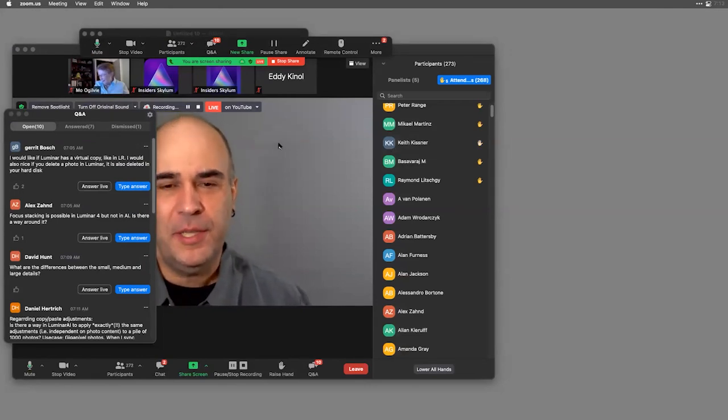So there's a question there between small, medium, and large details. Small, medium, and large details are the ability to go in and pull out the edges. So small details are going to be things like the tiny tips on the plant. Medium details are going to be the broader surfaces, and large details are going to be like the flat areas.